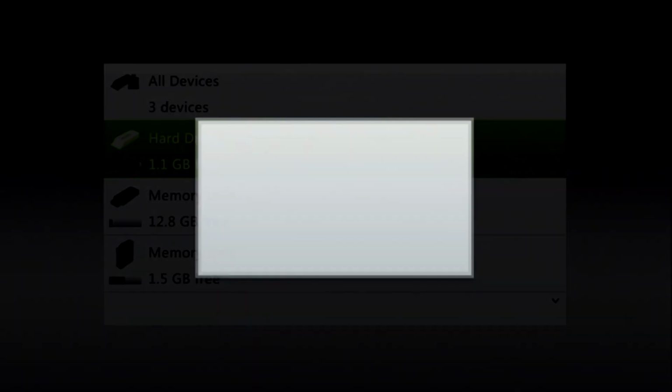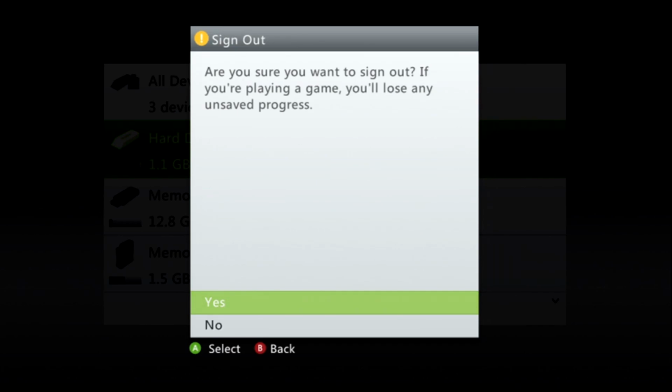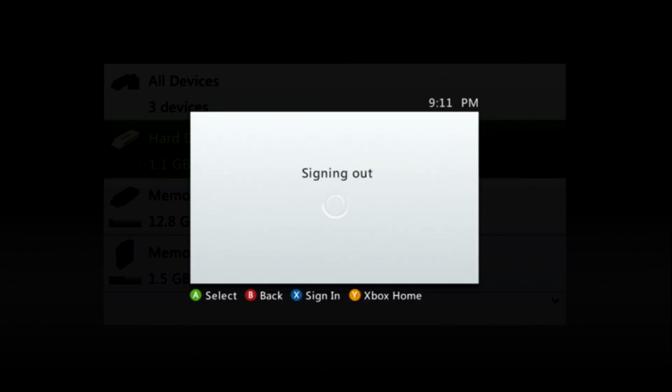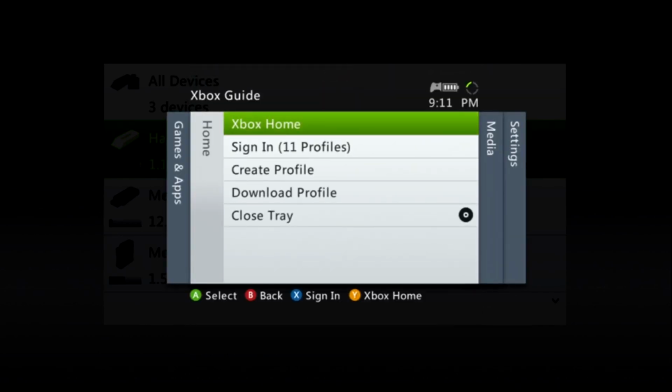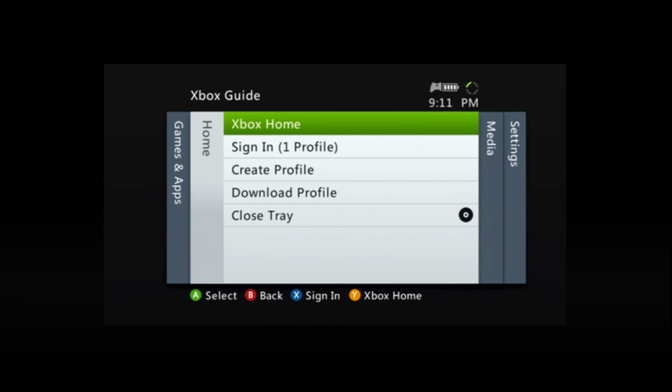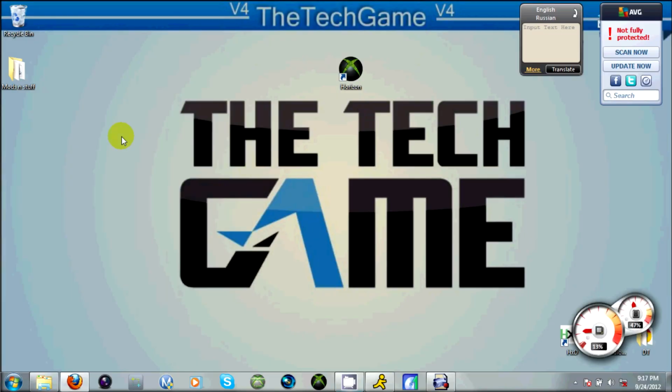So what you're going to do is remember sign out, it's very important. And then once you have signed out, all you have to do is remove your USB and you'll see it disappear. And make sure it doesn't say please reinsert USB, so here's the computer part.